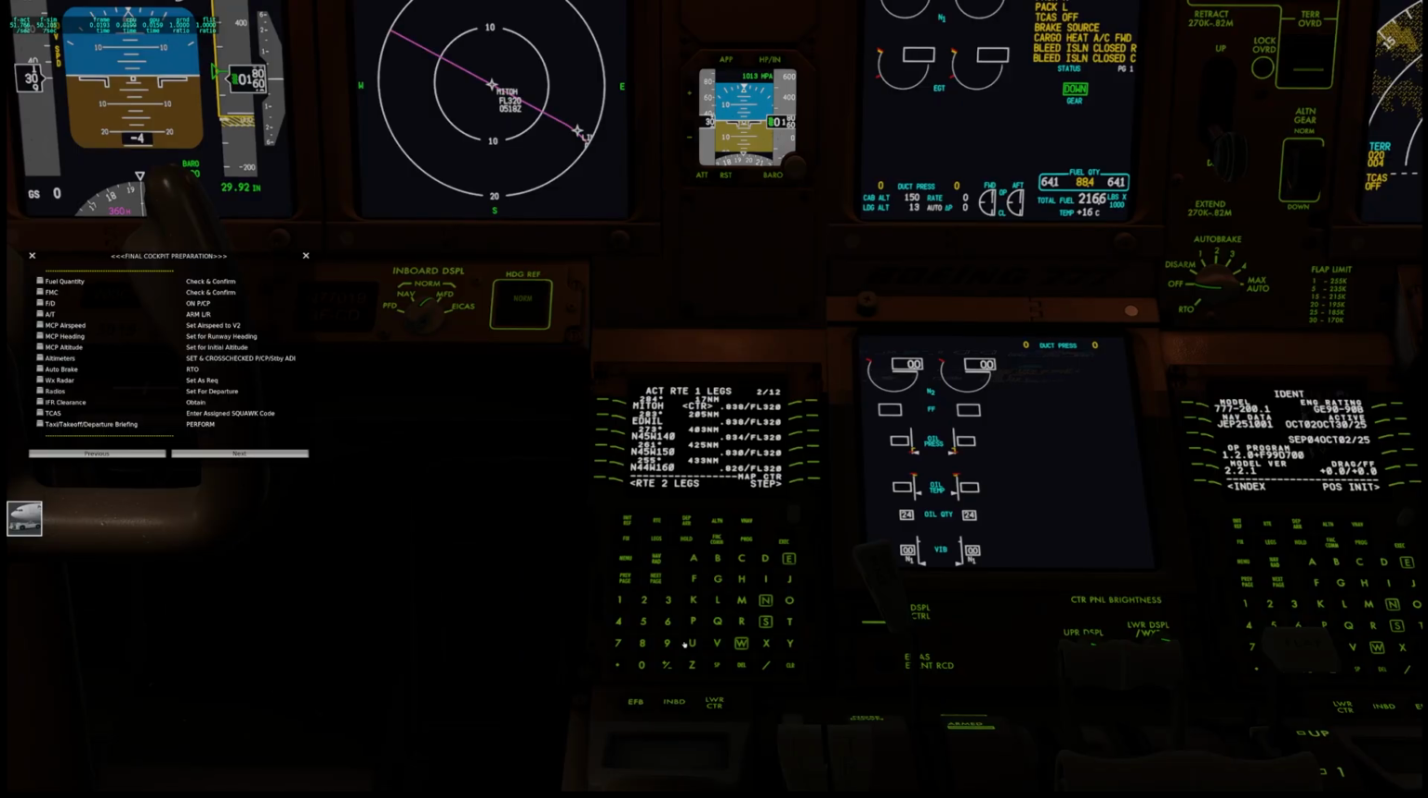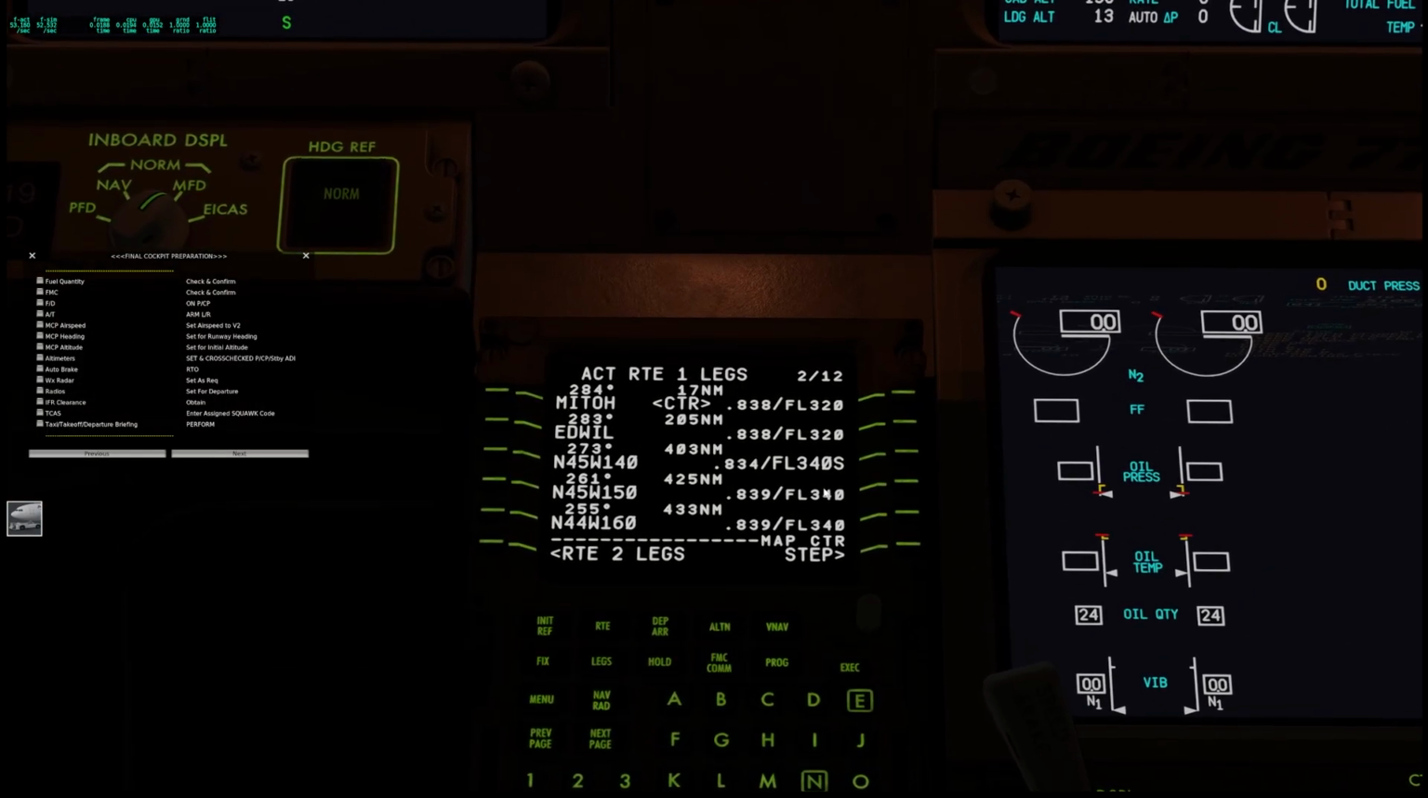Right here. Now what I'm going to do is type in 340S. Actually, no. Let me take a step. Slash 340S. I'm going to put it right here, and I'm going to put execute. Now you'll notice all the subsequent altitudes now change to 340.